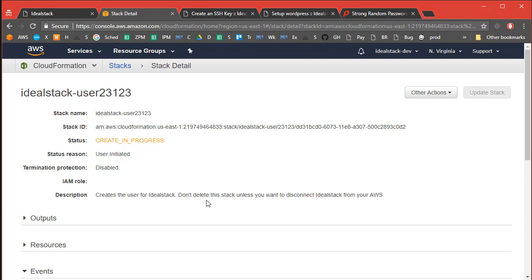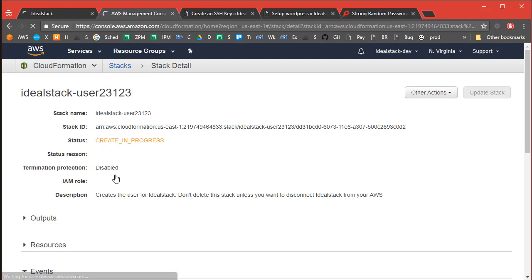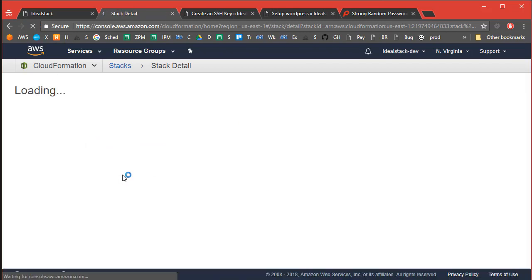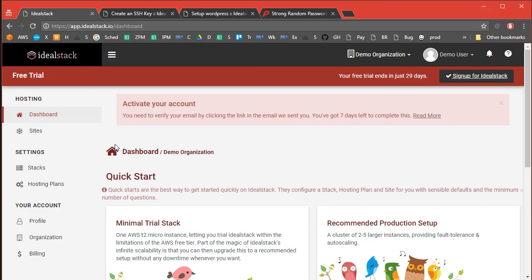We have to wait for this to apply, and it'll take up to 3 or 4 minutes to create all the resources. In the meantime, refresh periodically. Once the stack is applied, its status will change to create complete, and at that point we're done with this screen. We can close it, and the Idealstack system will now have logged into the Idealstack dashboard.